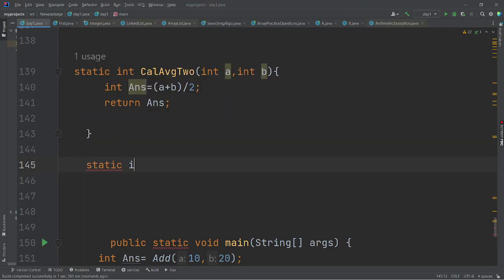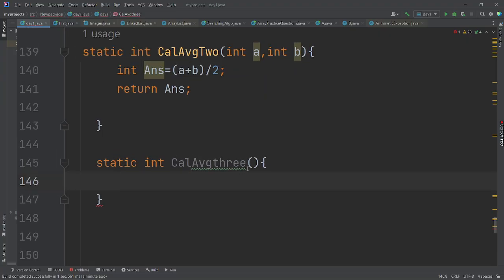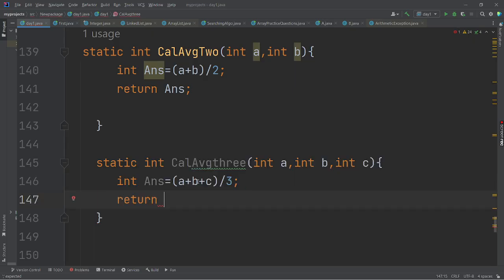You can write like this as well, static integer. If you already know what type of value you're returning and you're sure about it, you can directly write static integer. I'm returning an integer value. Then I will write static integer calculate average of three numbers, parenthesis opening brace closing brace. You can use a parameter or not. I will use parameters integer a, integer b, integer c. Then I will write integer answer is equal to, let's put it in brackets, a plus b plus c divided by 3, and return the answer.